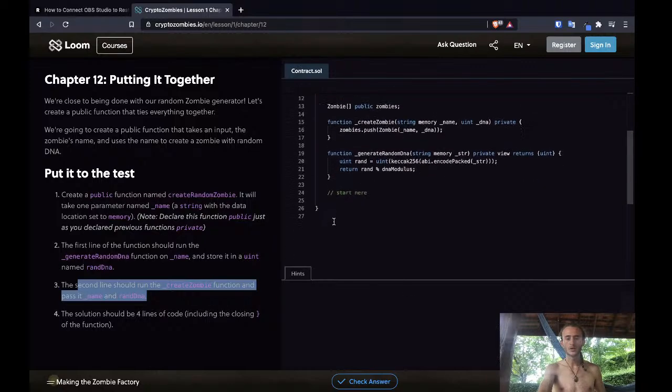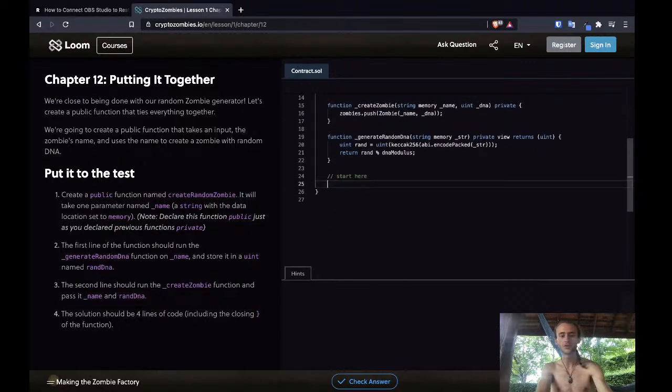Okay, where does it want us to start? So we want to first start using the function keyword, followed by the name of our function, in this case, createRandomZombie. Now we want parentheses for our parameters, followed by the visibility, which is public in this case. Are we returning anything? Doesn't look like we're returning anything, so then we just have our function. We got 2 lines of code so far. This should be 4 lines.